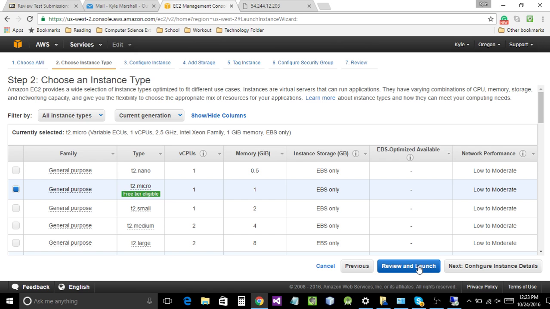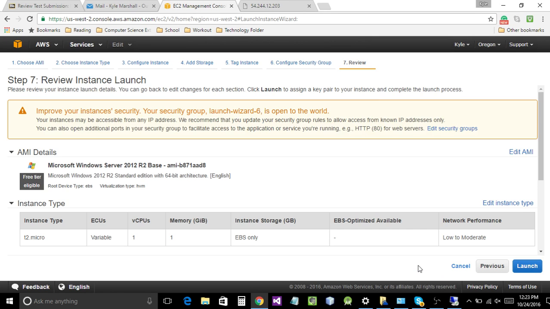Next, I did review and launch, because there are a lot of features that you can add and change, but for this project, since it's simple, we're not going to change them. This is just explaining that I should add a security group. I'm going to show later on how to manually go in and add a security group.